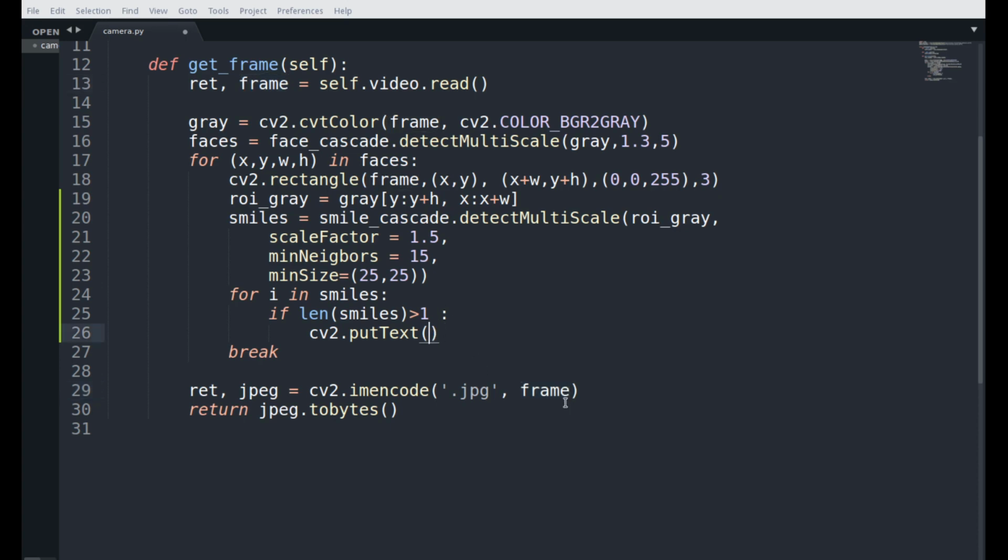So you want to put down frame, and I want to write down "smiling". You can say where you want the algorithm to write down where the application is. For that purpose, maybe in the same place where this coordinate is, or you can put down just a random place wherever you want the smiling to be detected.